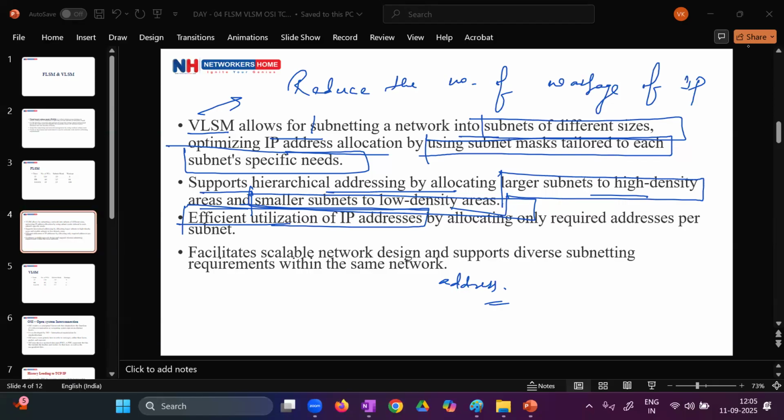Disadvantages of VLSM: we can say that it always requires calculation. Always we have to decide. It is complex to calculate.